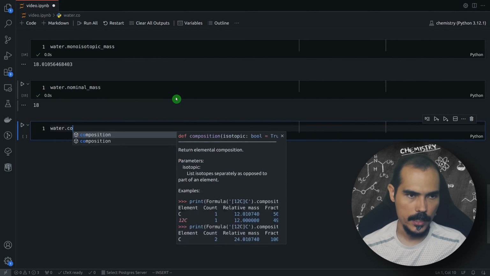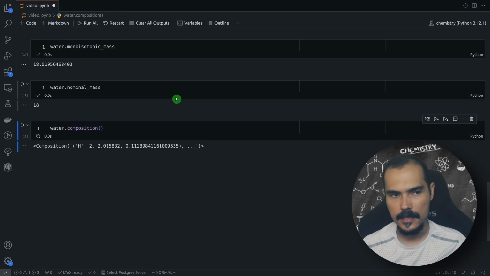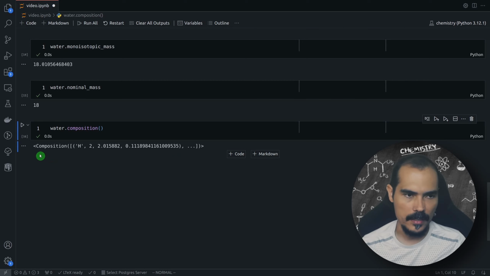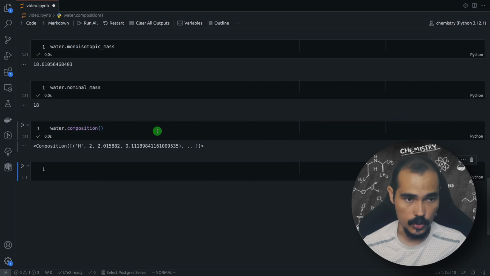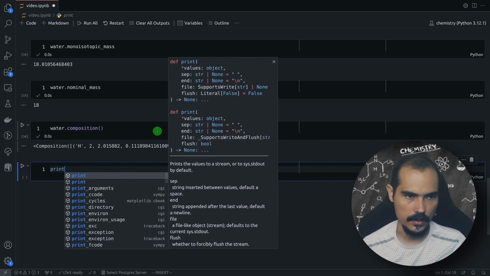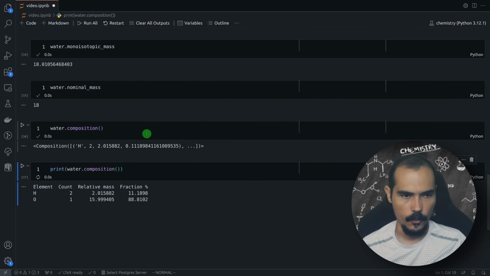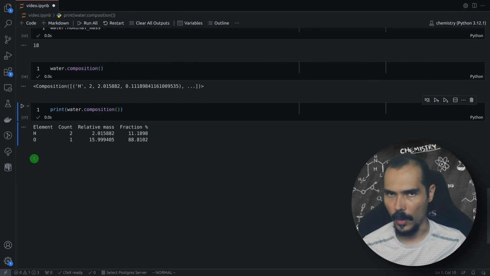We have here water.composition, and this is a method that will make some calculations to show you the composition of the molecule. But as you can see here, it has a string representation that's not complete. And what can you do to see all the composition? You can put this inside a print statement, and water.composition will show you a table-like result with the count of elements, the relative mass, and the mass fraction and percentage.